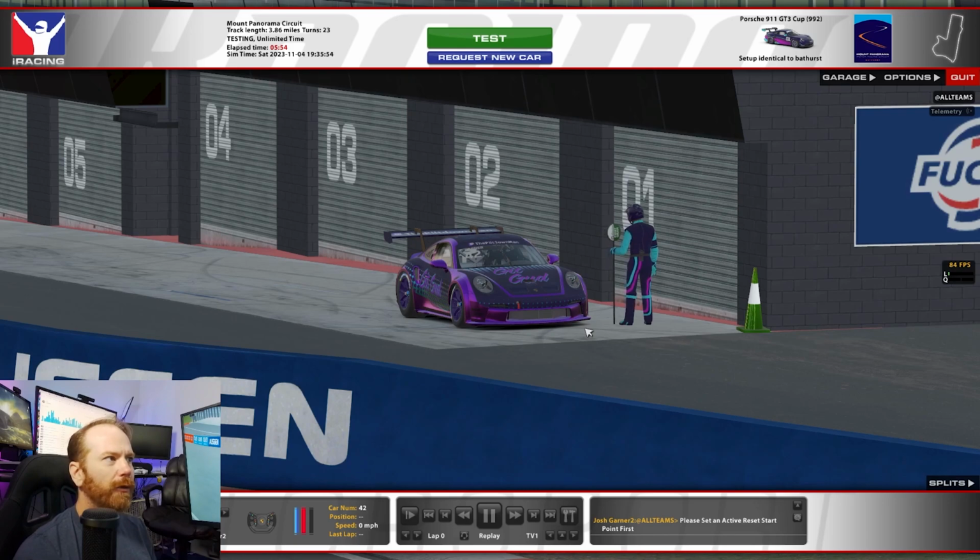I'm here at Bathurst, which is what we're going to be doing this week in the Porsche Cup, and I want to practice, let's say, the downhill section going through the dipper and coming out of Forest Elbow. So let's go get that set up, and we'll kind of show you how we can use the active reset feature to do that.